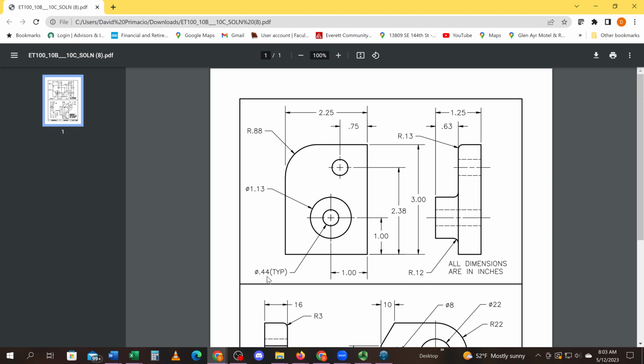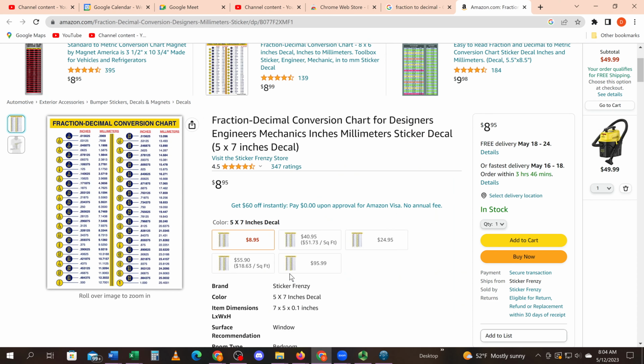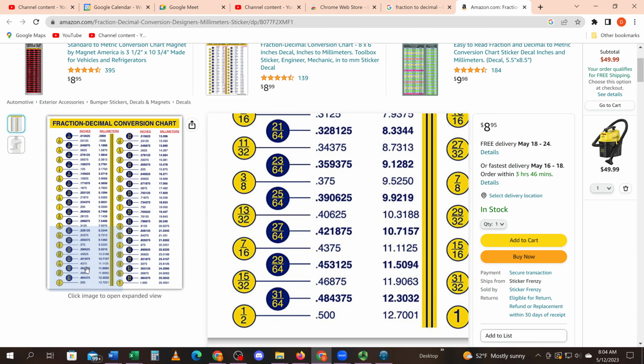If they had called off 0.44 or 0.4375, that would be four-place dimension, and then your tolerance would be way, way tighter, as you learned earlier when we did our conversions from fractions to decimals. Okay, so again, that's 7/16, 0.4375.